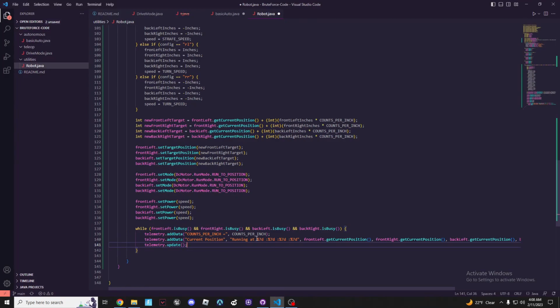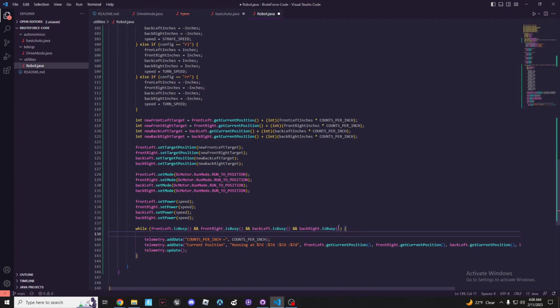And the whole point of our telemetry is to use it to display these current positions or changing variables, and they'll constantly be showing while the motors are busy. And if you want the motion to stop when one motor gets busy, all you have to do is change these ands to ors. But essentially what it does is it will wait for all 4 of our motors to get to the position and then stop running.